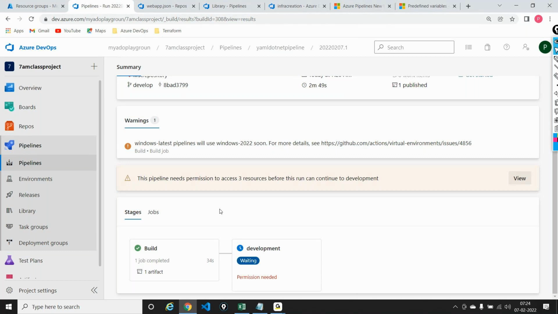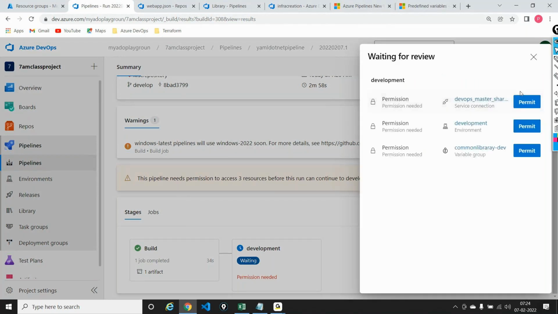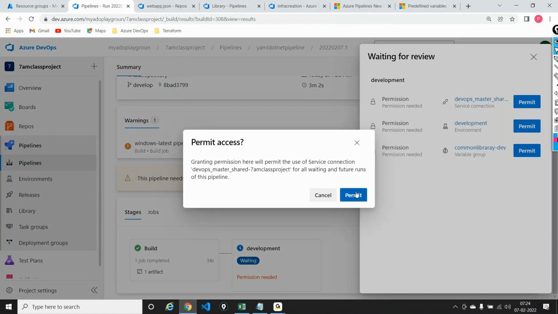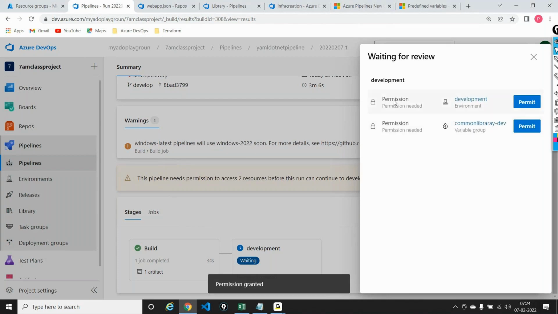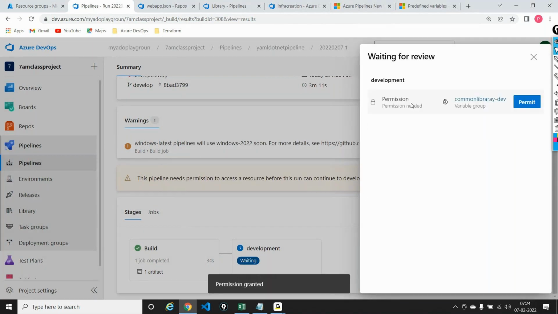Okay, so now I have my pipeline stuck here. It's telling the pipeline needs access to three environments. I mean, it needs some permissions here. So let me look at what permissions it needs. It firstly needs to access the service connection, so I'll say permit. Secondly, it's waiting on a permission to access an environment called development. I'll say permit. Thirdly, my pipeline needs to access the common library that we have, so I'll also permit here.